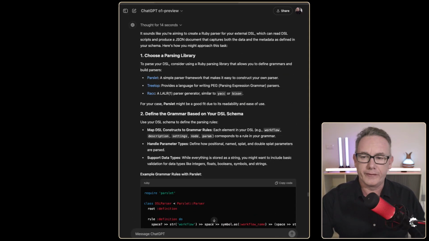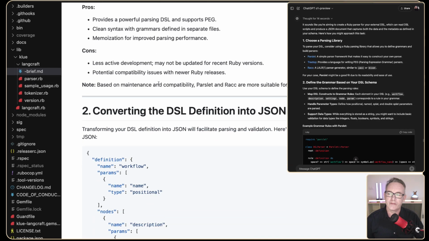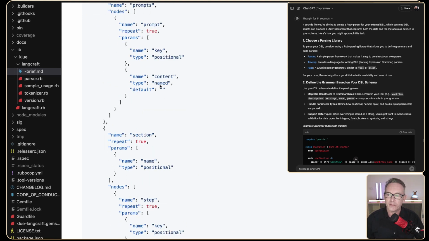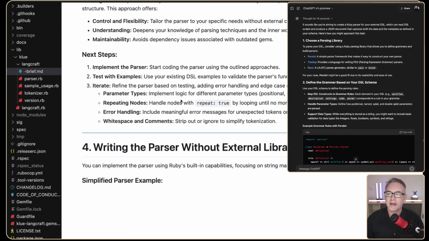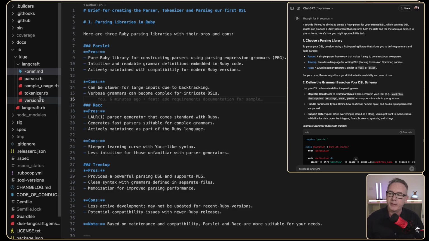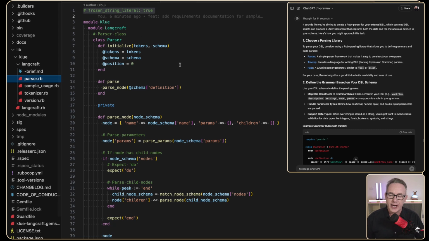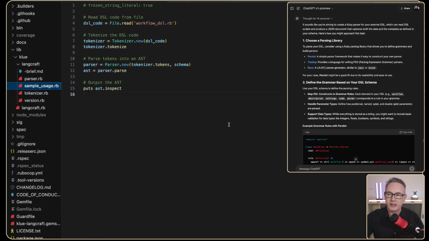So I've grabbed all the information here and we've come over to Visual Studio. I've got a file called brief, and we can see all the information that was in the original ChatGPT window has been made available in a markdown document. This will be good for when I use Cursor to build the application, and I've gone and started the implementation by just copying the code and wrapping some namespacing around it. So we've got the parser, we've got the tokenizer, and I've just left the sample usage right here.